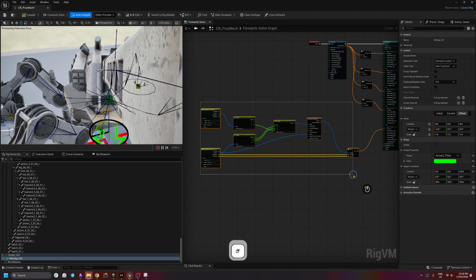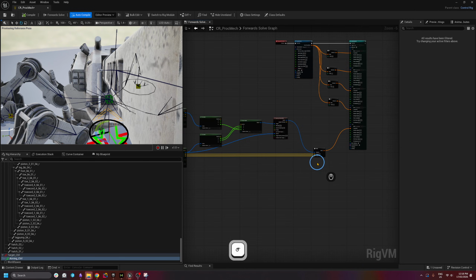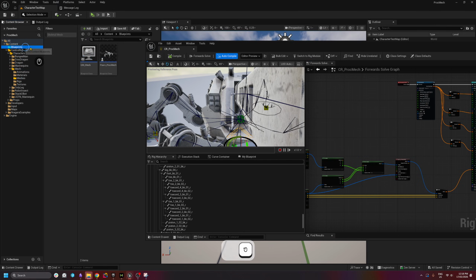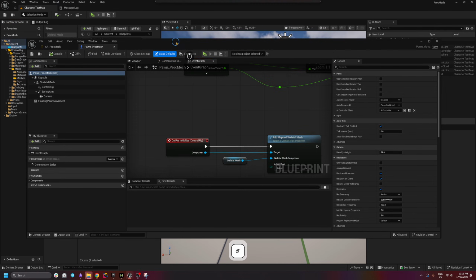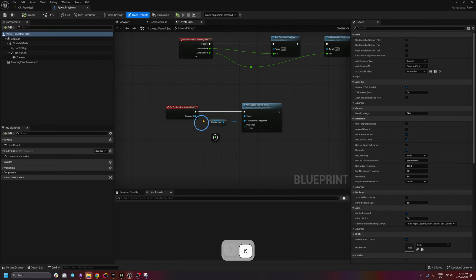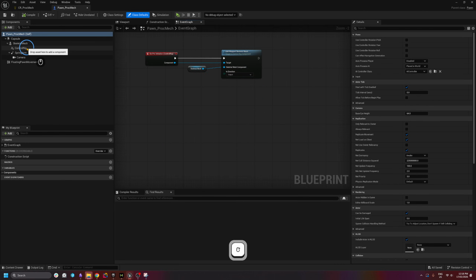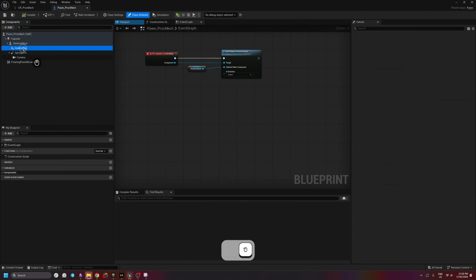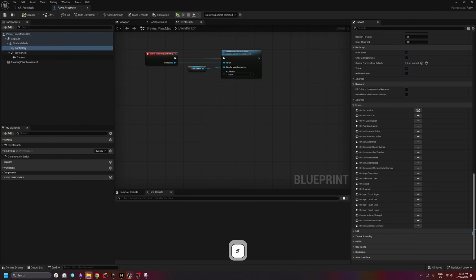All right, so now we've got our turret moving, but we don't yet have it hooked up to the player controller. So we're going to hop back to our blueprint and jump in here. We need to set our target control rotation in our control rig to the value coming in from the pawn control rotation. And the way we're going to do that is through another event. So if we click on control rig, scroll down on the right, we can see on pre-forwards solve. I'm going to click that.